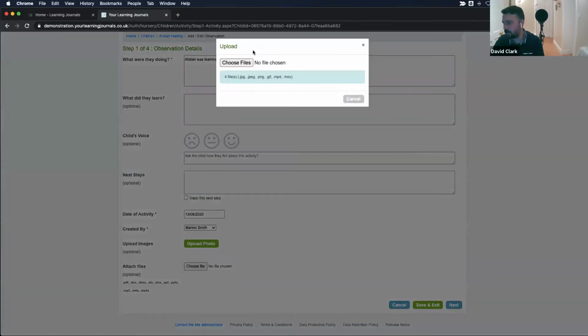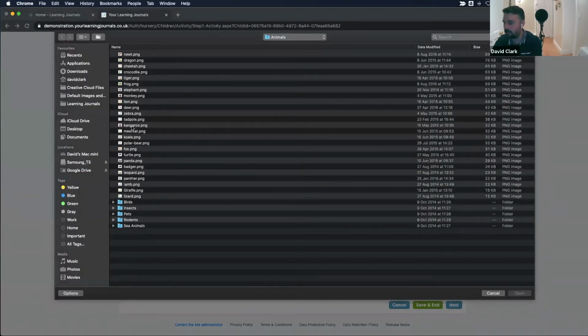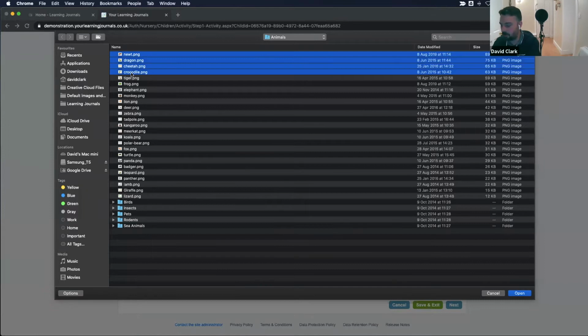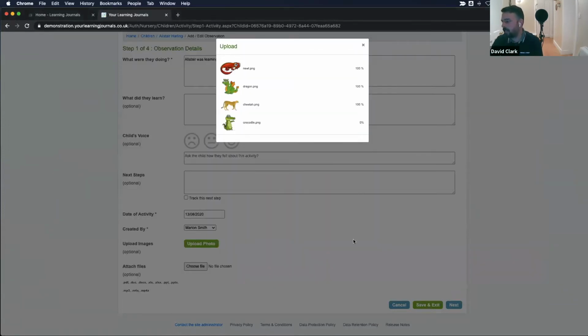Photos and attached files are exactly the same. So you can put in photos or videos. So I'll just pick another 4 animals. We'll have newt to crocodile. Let's do that. There we go. And once you've got those uploaded, you can move on to the next.